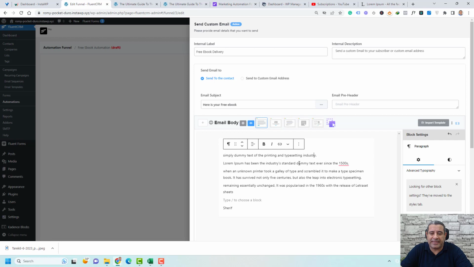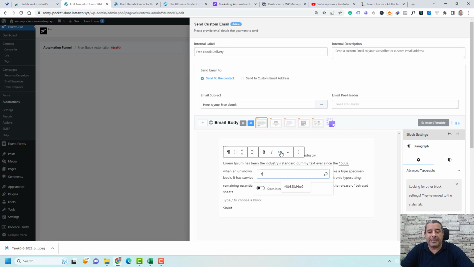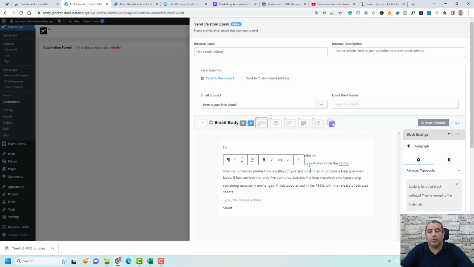Of course, if you would like to add a link to the ebook, this is a typical way of how you can write content inside WordPress. So you can add a link by just highlighting the text and clicking this hyperlink, and you can add your link here and click save. So you have a link here.